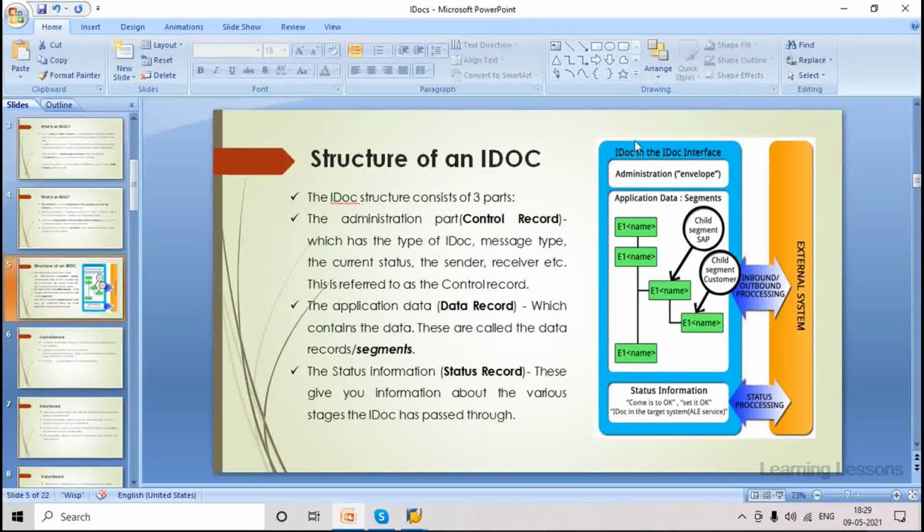If you see the structure here, consider this orange color is the external system. It might be SAP or non-SAP. We have inbound and outbound processing in between these two systems. So we have three steps here.